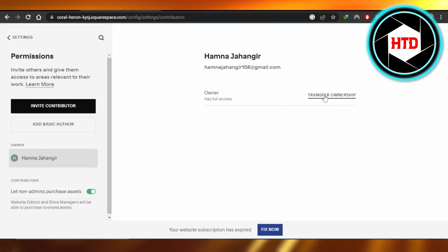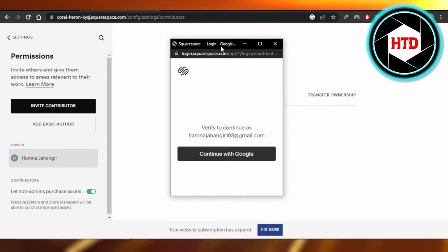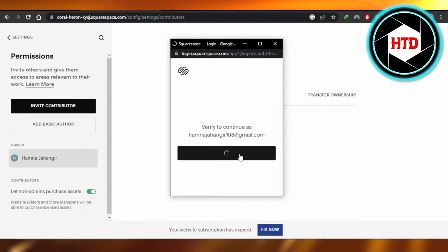You can see it says transfer ownership. I'm going to select this option. And now we will need to log into our Squarespace to verify. So I'm going to click on continue.